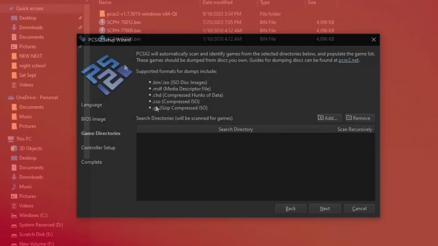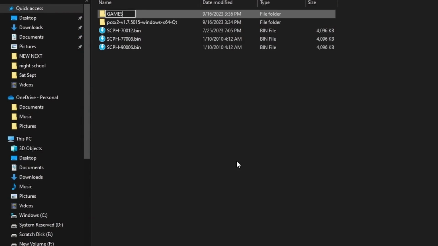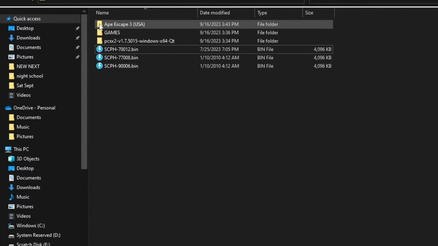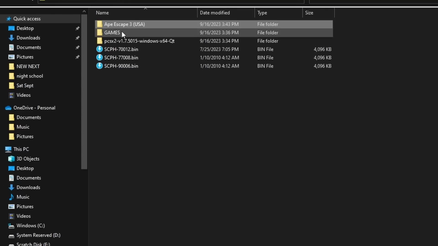This is 100% up to you. You can make a games folder within the PCSX2 folder or somewhere near it, or you can put it anywhere on your hard drive. It honestly does not matter. You just need to remember where you put things, that way you can go ahead and get them in the right spot. You'll see I have an ISO file here for Ape Escape 3. Absolutely awesome game that I've talked about on the channel before.